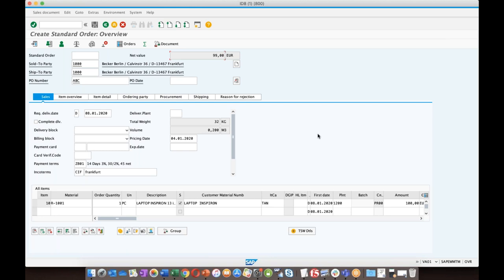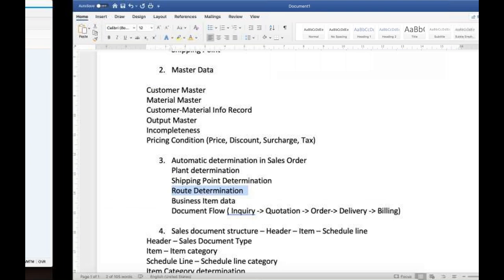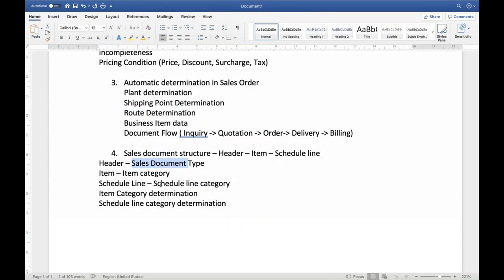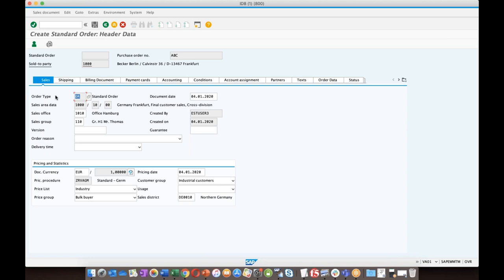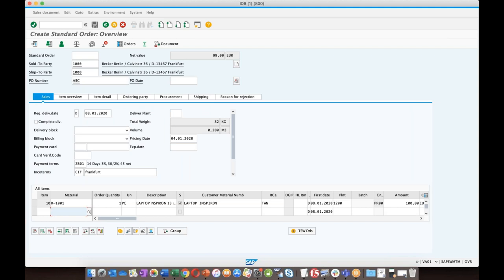So let's say sales document type, item category, scheduling category: how the item category is getting determined, how the scheduling category is determined. All these things we'll study. I'm just giving a glimpse of it. In the sales order, when I click this small button, that is a header button, it talks about the sales document type, order type. I go back and select the item, and below there is a small button called item details.